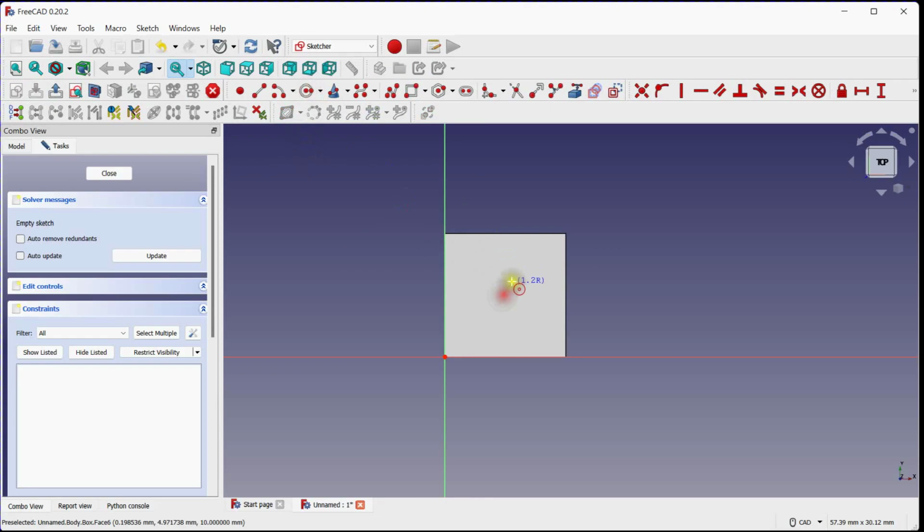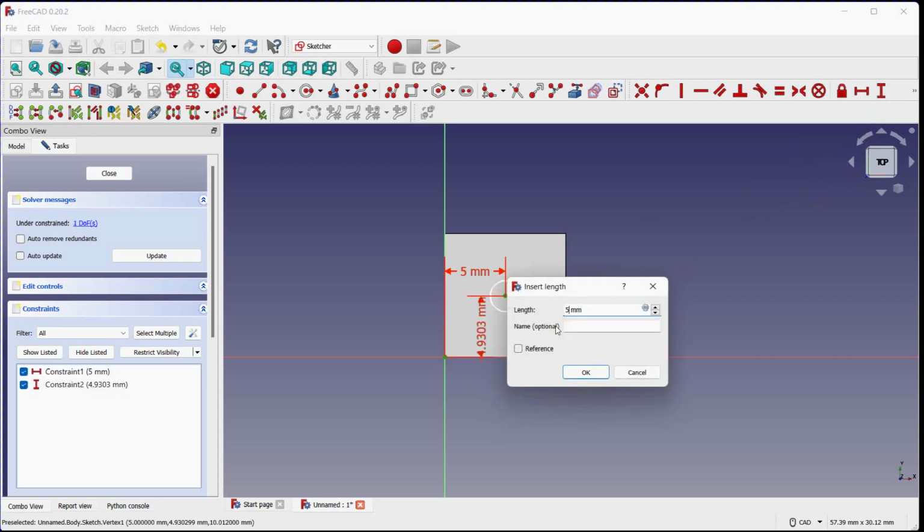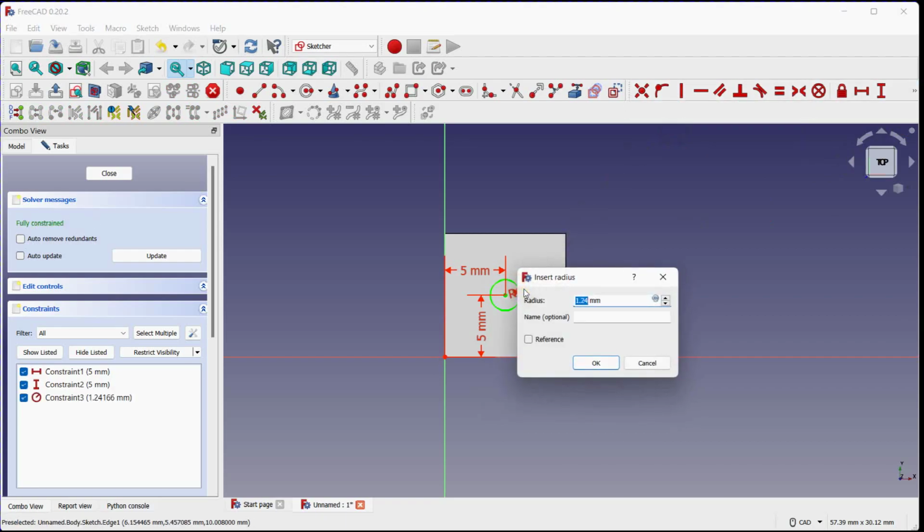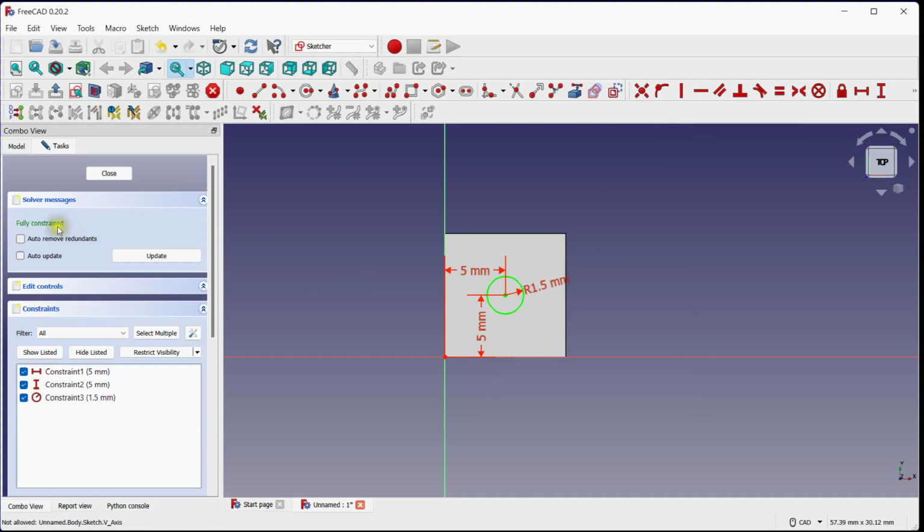Select circle tool, draw a circle. Constrain these degrees of freedom. Provide radius. You can see fully constrained sketch. Close this sketch.